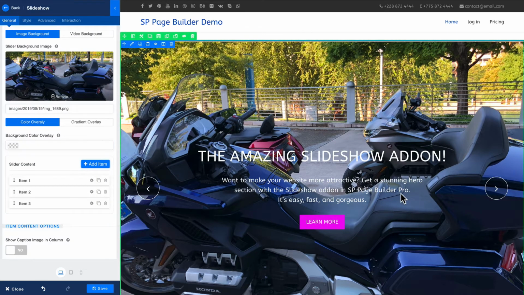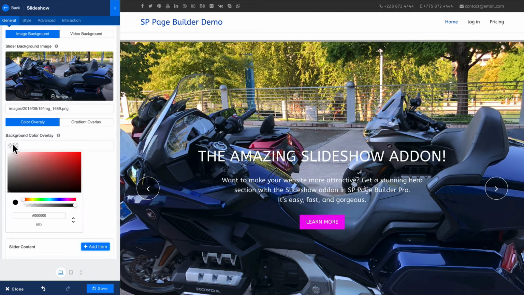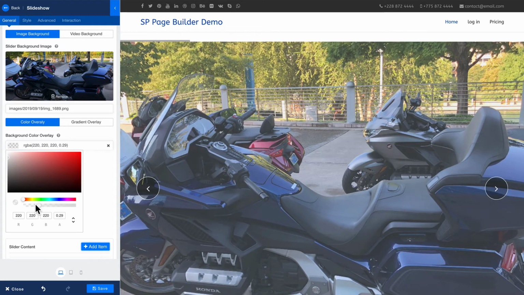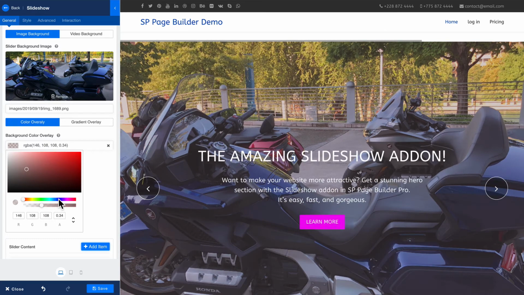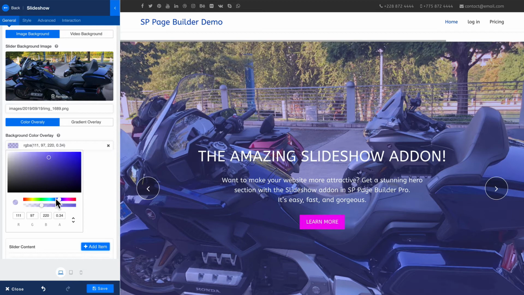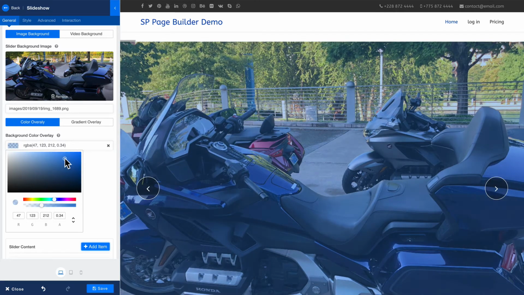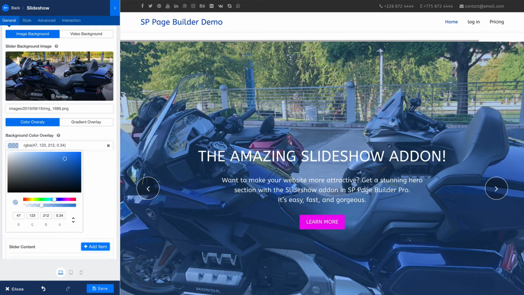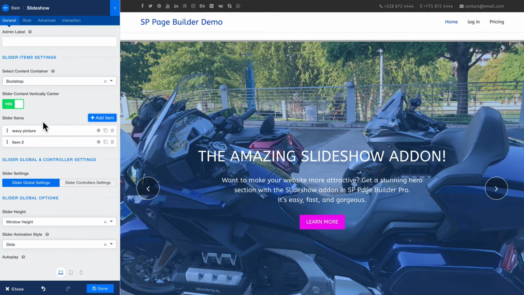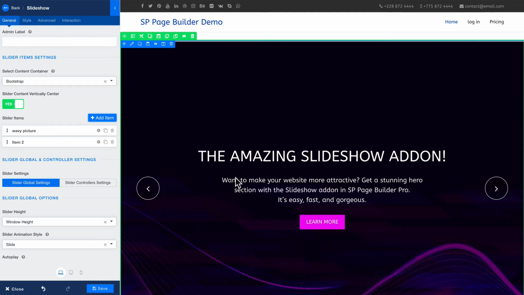That's a little bit tough to read, so I can add an overlay and change the opacity. I don't like that color so much. Let's go with a nicer blue. Kind of matches the bike. And there you go. I can even do a gradient overlay exactly the same way. Click Apply. And now when I go to the second item, you'll notice that that color isn't there.